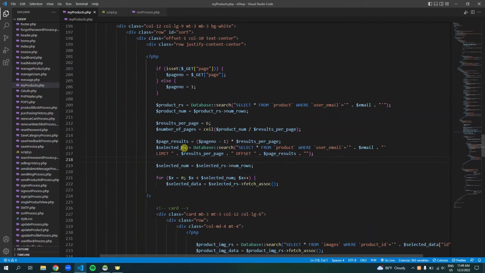Then I assign the results of this query to this selected rs variable and assign the number of rows of the result set to this selected num variable. Even though there's a limit of 6, the number of rows of the result set won't always be 6. Imagine someone has added 9 products in total. So the number of rows of the first result set will surely be 6, but the number of rows of the second result set is 3 because there are only 3 left.